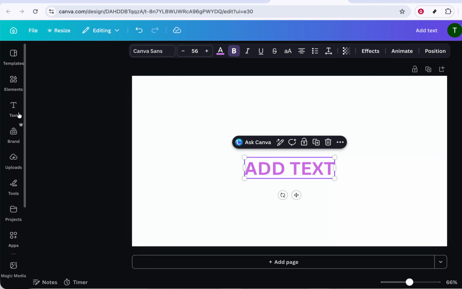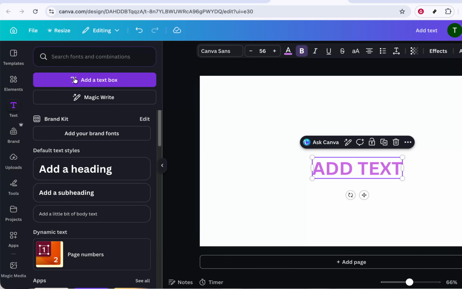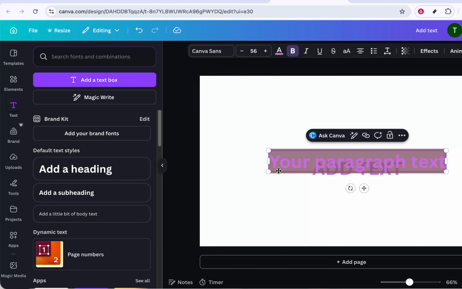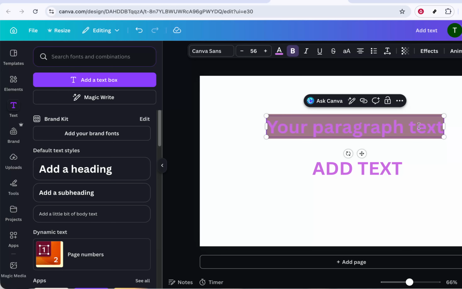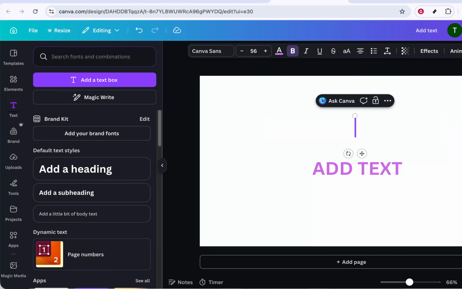Find the option labeled text and click on it. This is where you'll access all of Canva's text tools, including simple text boxes and ready-made font combinations. After you click on text, you'll see a few different choices appear, such as preset headings, subheadings, and body text styles. For this tutorial, we'll keep it simple. Look for the button that says Add a text box and click it.